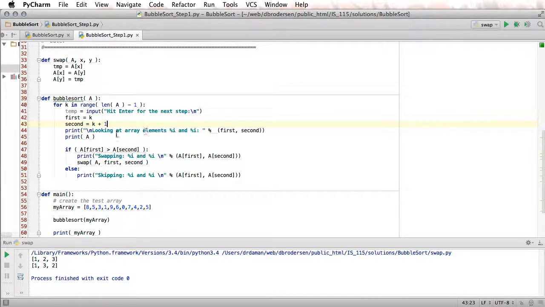And then I put a little message in here and I say I'm looking at array elements, and so on. And then down here I make the test. If I do a swap, I send the message that I swapped the contents of the elements, and you'll see that in a second. And if I don't do the swap, then I say that I'm skipping the swap. And we're going to notice something now really quick.